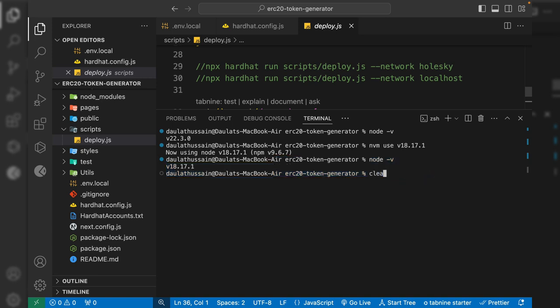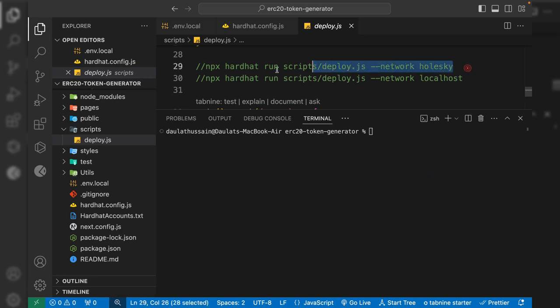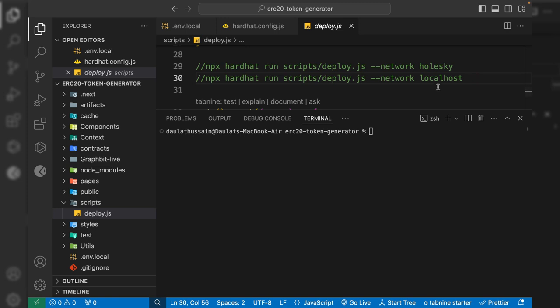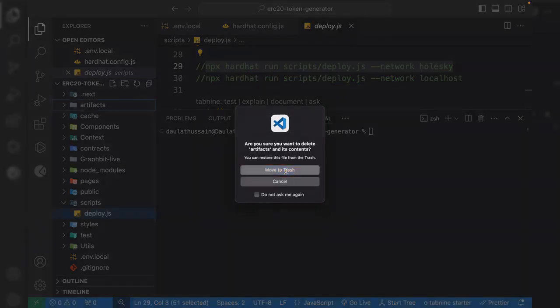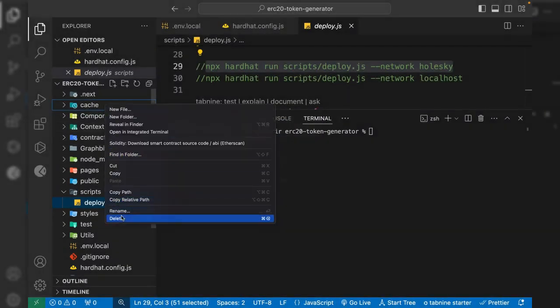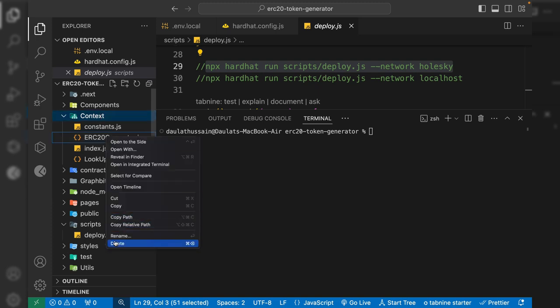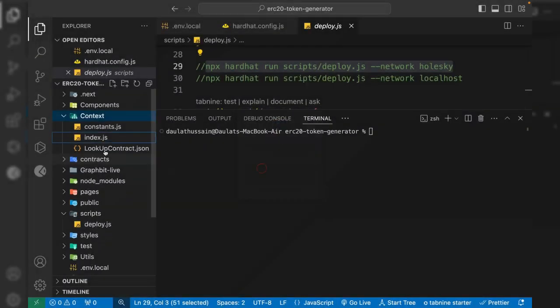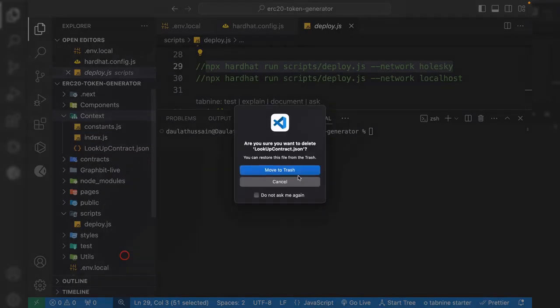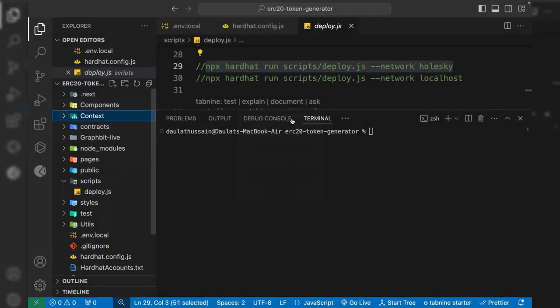So simply clear my terminal, and make sure you always check your node version. Now we are ready to deploy our contract. We have to copy this command and paste it. But before we do that, we have to clear our artifact, clear our cache, and delete the ABI from here as well, because we have changed our addresses. So make sure you always use the updated ABI when you deploy your contract. So we are done with that. Now we can copy this one, paste here and hit enter, and it's going to deploy our contract.